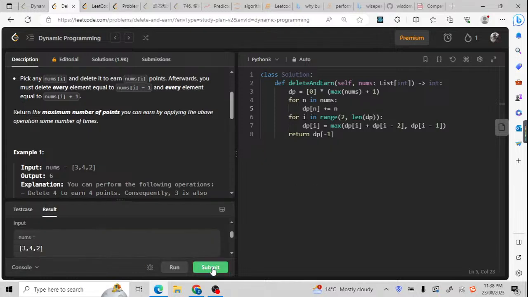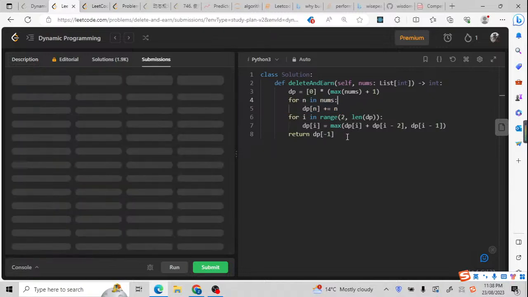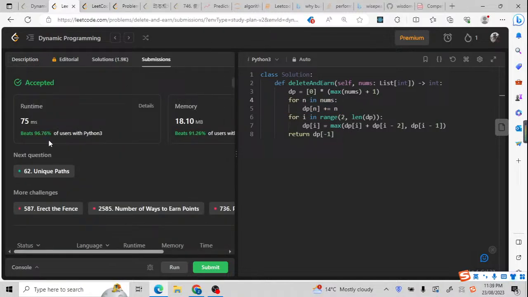As you can see, it works. Now let me submit it to check if it can pass all the testing cases. And by the way, this is just an O(n) solution. As you can see, there are just two for loops, and each for loop is O(n). As you can see, it passed, and it's pretty fast.